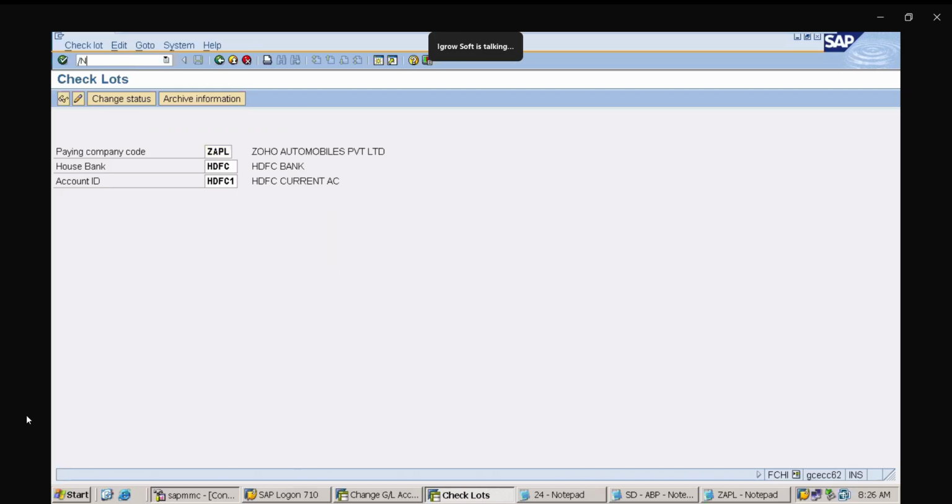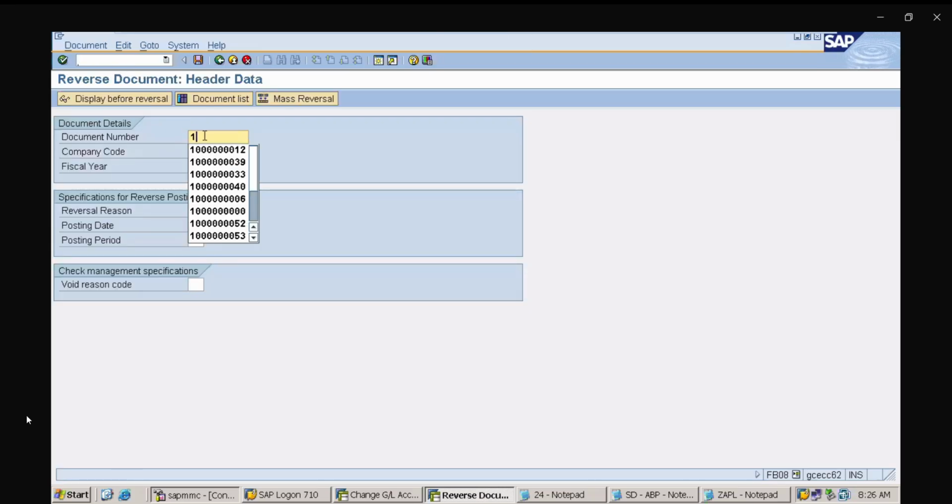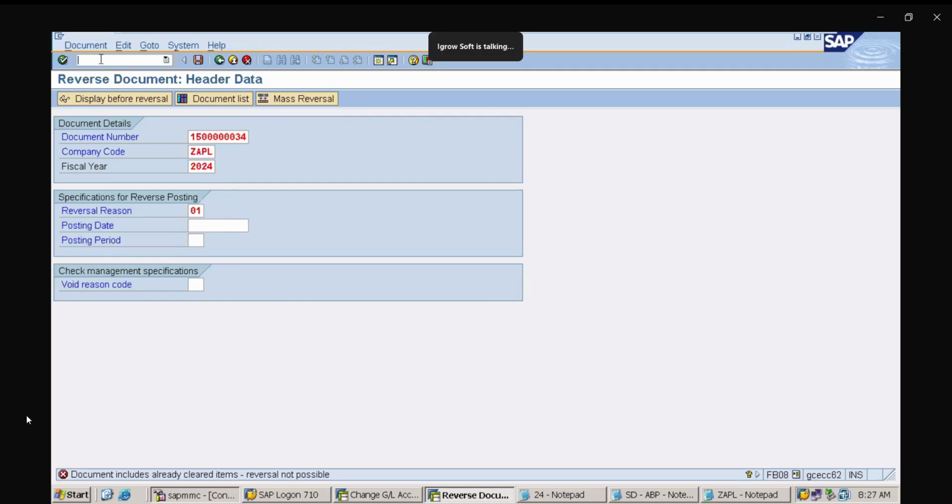Right. So now I want to reverse this entry. How to reverse this entry, guys? F-80? This is a clearing document or not a clearing document, FBRA, yeah. Remember these T codes. Normal reversal is FB08. This document 150034 you cannot reverse here because it is a clearing document. Where I should use FBRA. I just want to reverse this with FBRA.